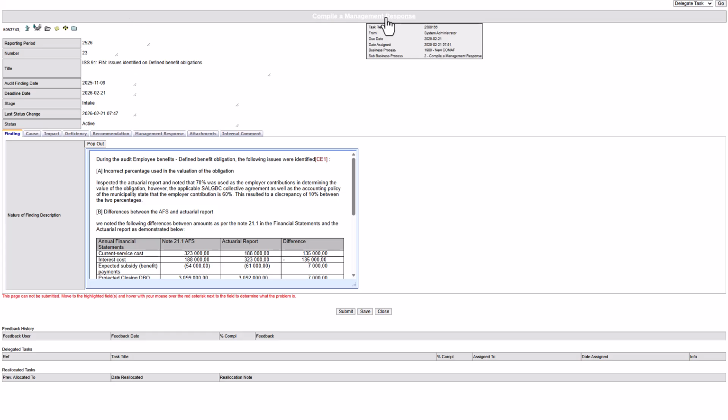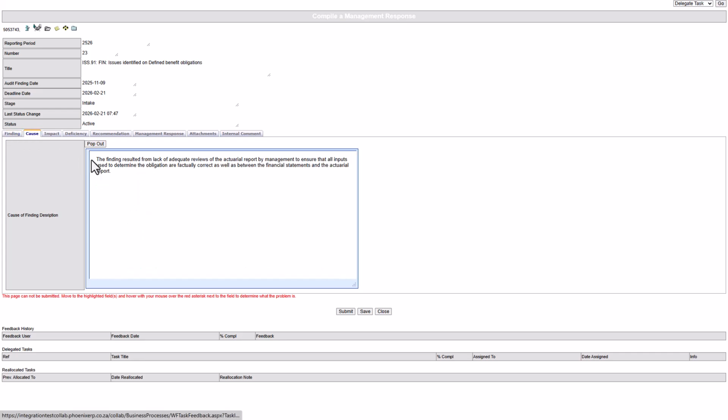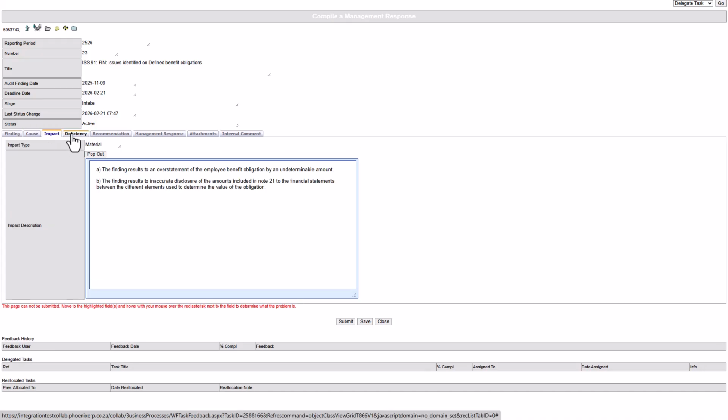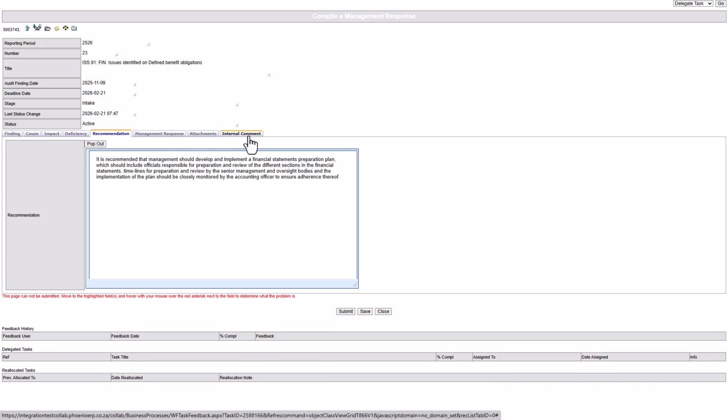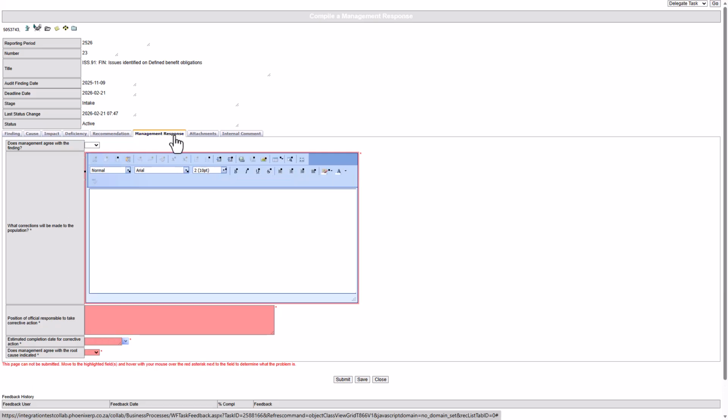The task will go to that person's inbox, but because I chose the administrator, it just comes out automatically. So you'll find that this is the findings that is captured that cannot be changed by the user. There's the cause, there's the impact, there's a deficiency, there's a recommendation. Now we get to the management response.